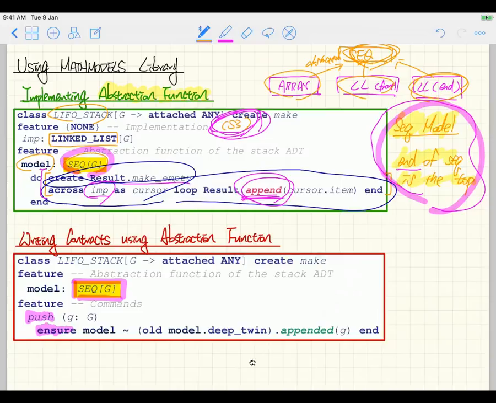If you think about it, I have model over here, I have model over here, okay? This guy here and this guy here. Are they attributes or are they something else? What are they? They are queries. They are the result of the query. So you can think about every mention of the model in your post condition as corresponding to a separate call to the model query.